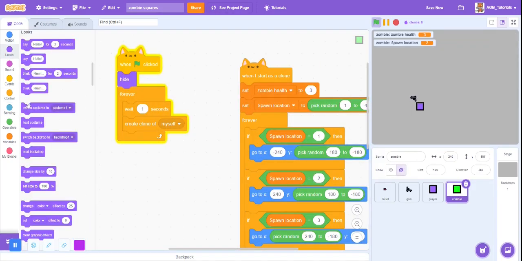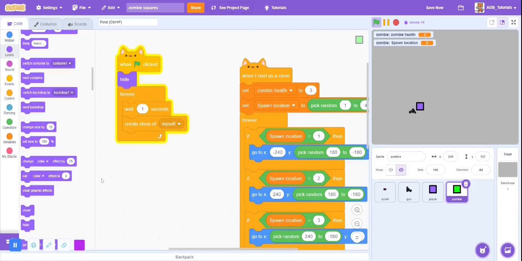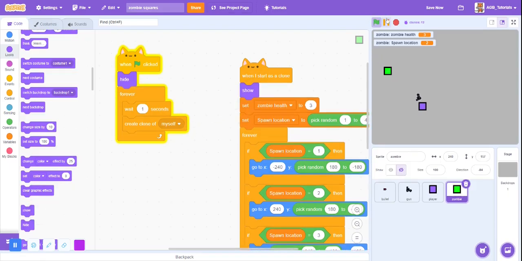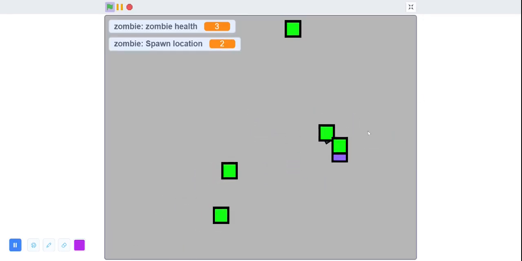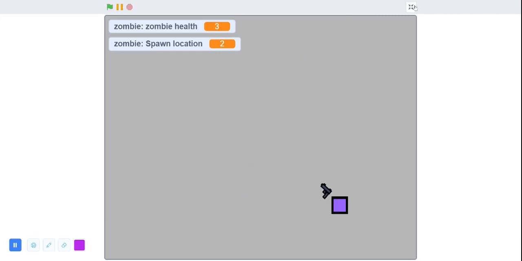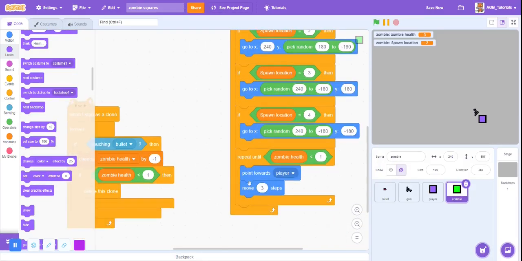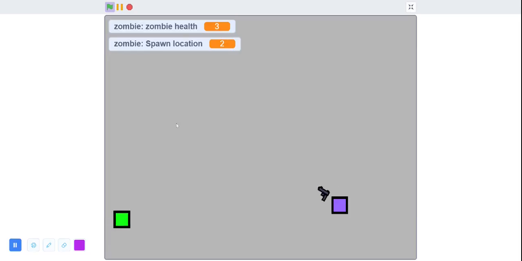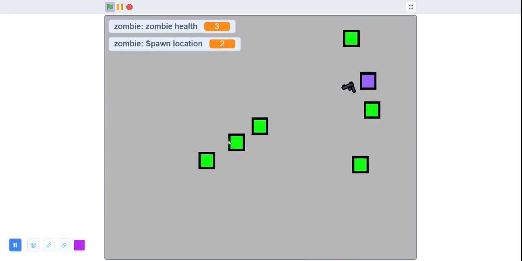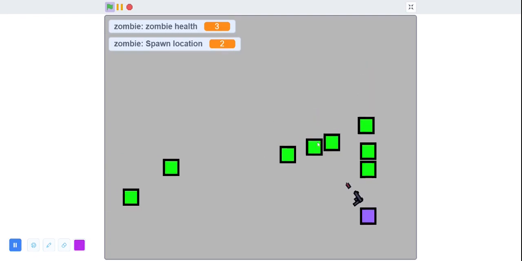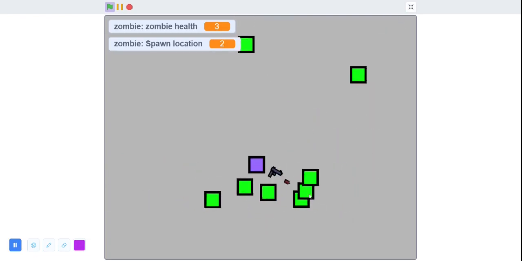Oh yeah, sorry about that. Go to looks and get a show when I start as a clone. Yeah, now let's just start from the beginning. You can see the zombies are coming, and I think they're a bit too fast. So I'll just change their moving speed to 2. Yeah. So now you can see that we can shoot down the zombies. The bullet also doesn't go through the zombies, which is another good thing.